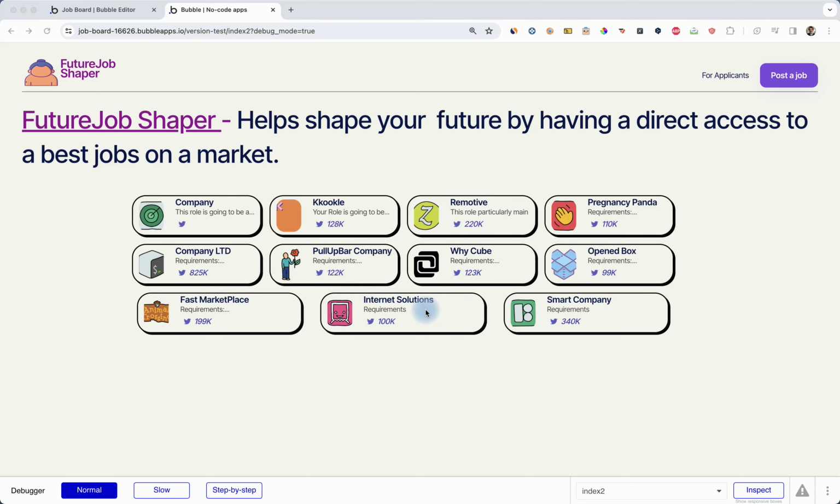Hello everyone, and in today's tutorial I would like to show you how you can use repeating groups on Bubble. As you know, repeating groups is the functionality which lets you create an element with an established structure only once, and then you can repeat that element as many times as you need. Usually, repeating groups are used in order to create a marketplace or e-commerce store.